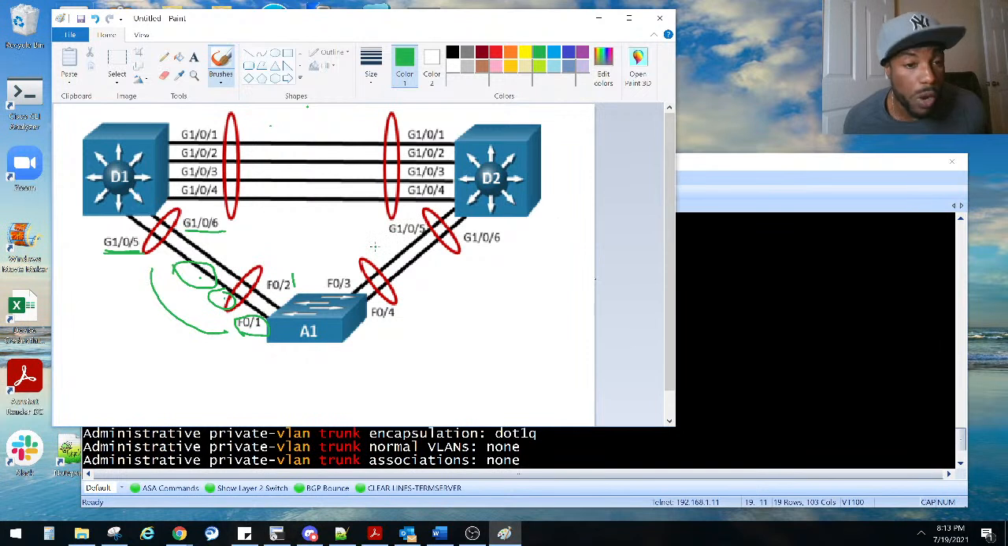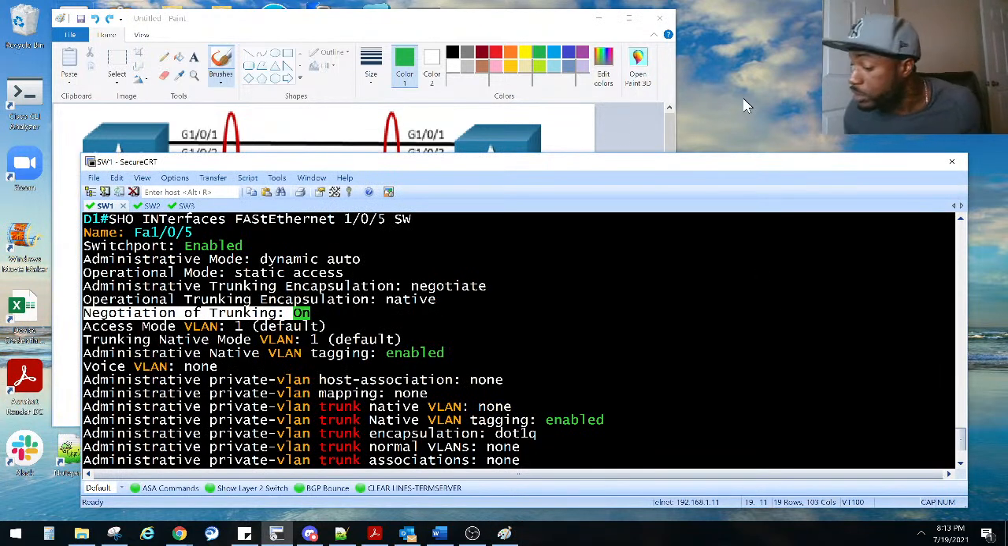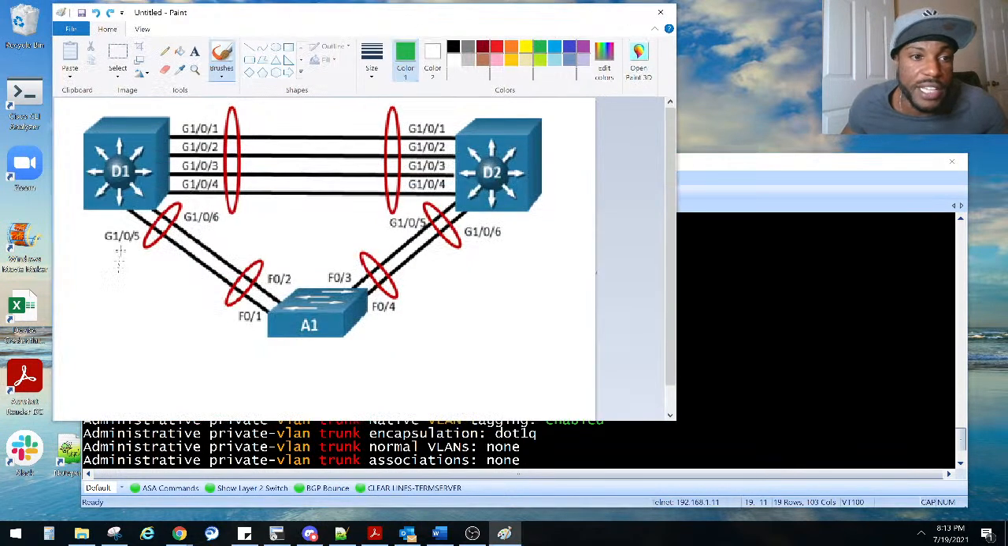So what we want to do is maybe hard code one side and turn off DTP. Y'all remember how to turn off Dynamic Trunking Protocol? Anybody remember? You, sir in the back. How do you turn off DTP? Well, y'all figure that out. Let's look at the other interface switchport. So we check this side.